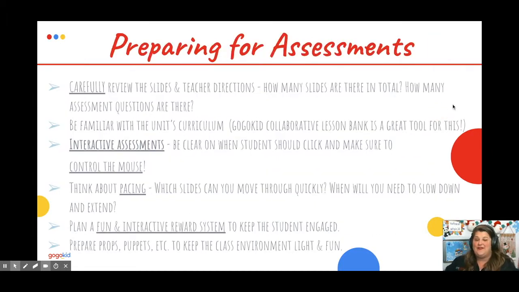When you're preparing for assessments, you first want to make sure that you are very carefully reviewing the slides and the teacher directions. Take notice of how many slides there are total in the lesson and how many actual assessment questions there are. You want to be familiar with the unit's curriculum, and if you haven't taught the previous classes, check out GoGo Kid's Collaborative Lesson Bank on Facebook. This is a great tool to see the skills taught in previous classes.